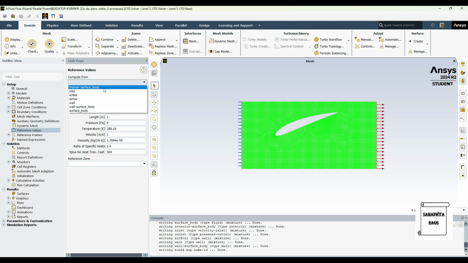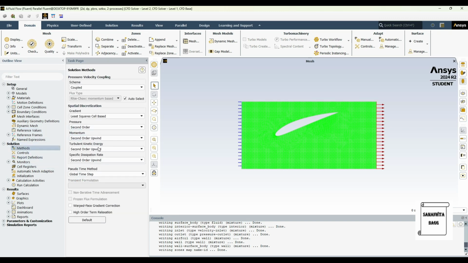Then I'll go to reference values and double click. Here I'll compute from the inlet. Reference zone is a surface body. Then I'll go to methods. Here the turbulent kinetic energy model is a second order upwind type.